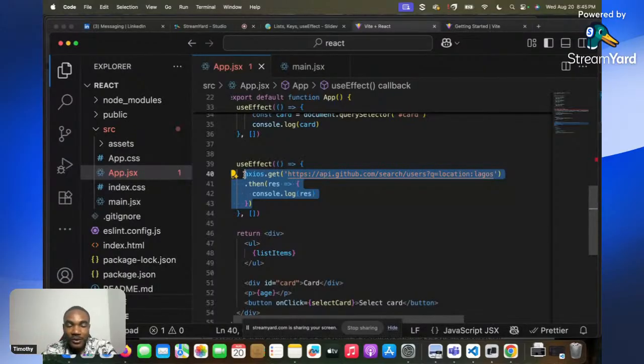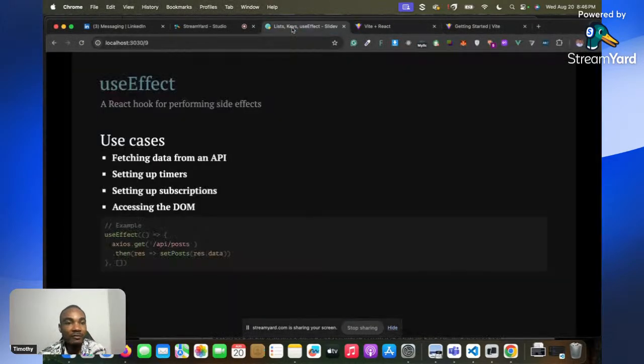And the reason why I'm doing that inside of a useEffect is because making API calls is a side effect. I am reaching out to an external system. I'm stepping out of the realm of my React component into some external system to interact with it. In this case, to fetch GitHub users that are based in Lagos. And I'm doing that directly within a useEffect. So this is one of the very common use cases of useEffect, which is fetching data from an API.